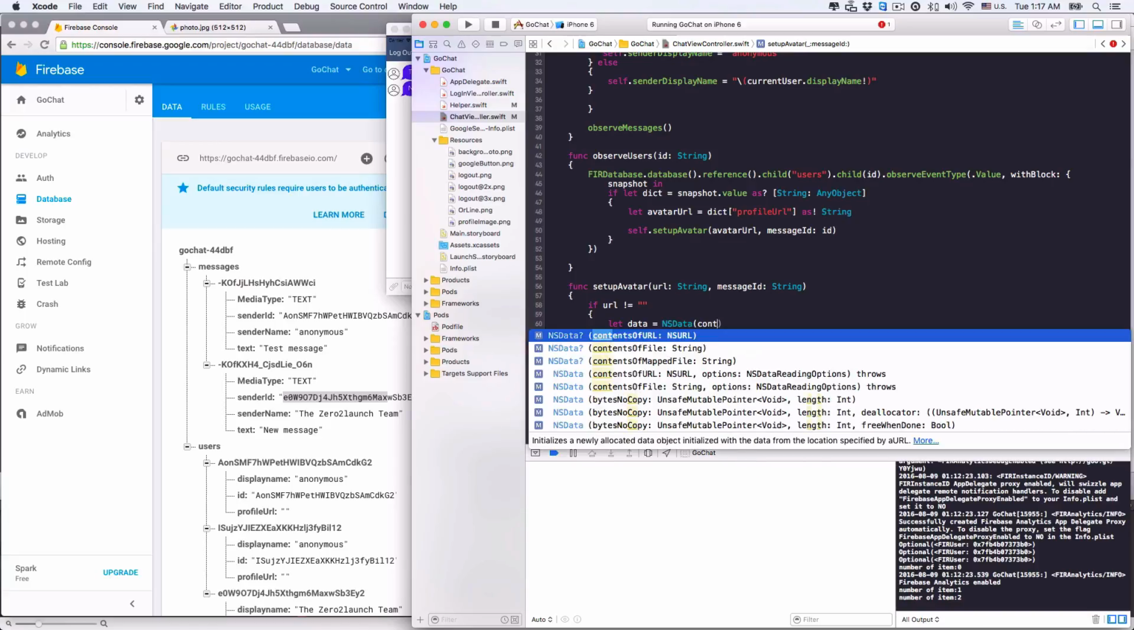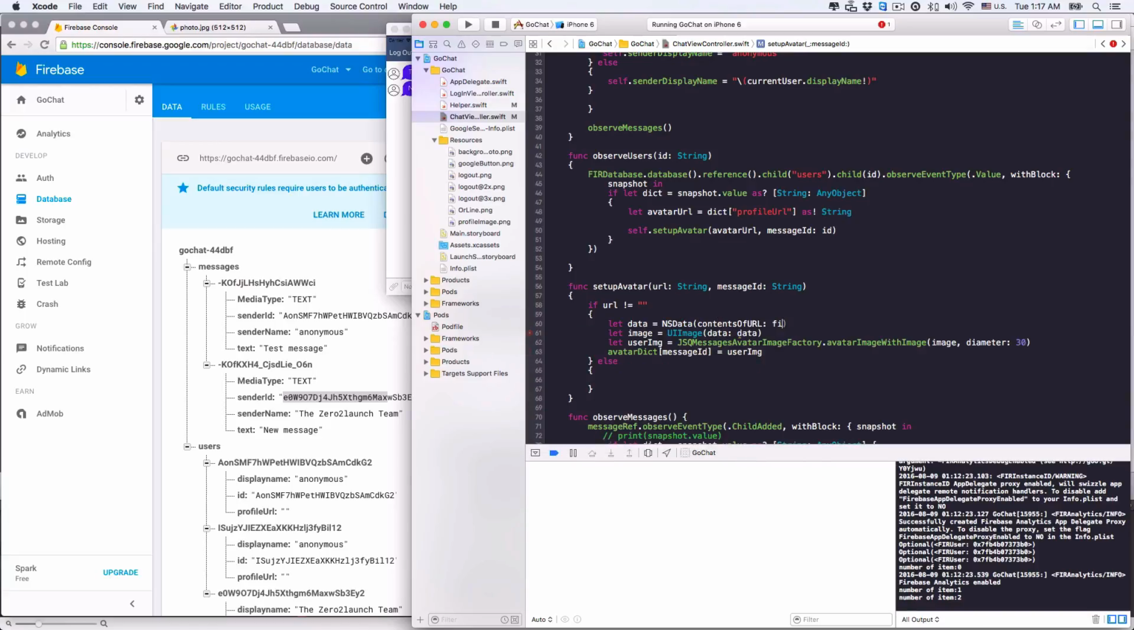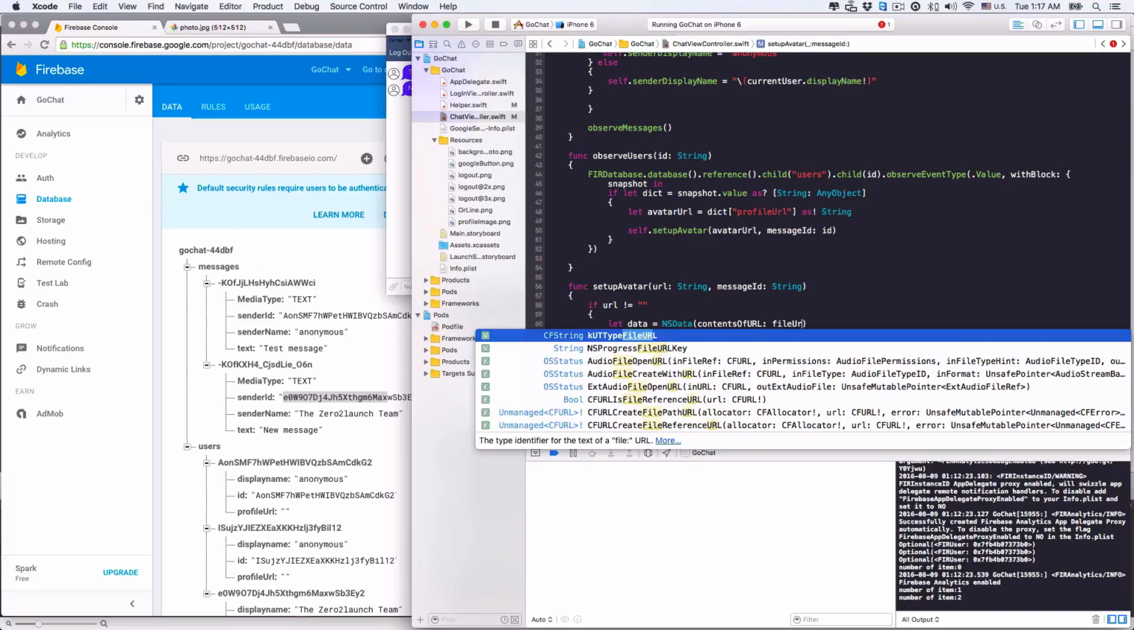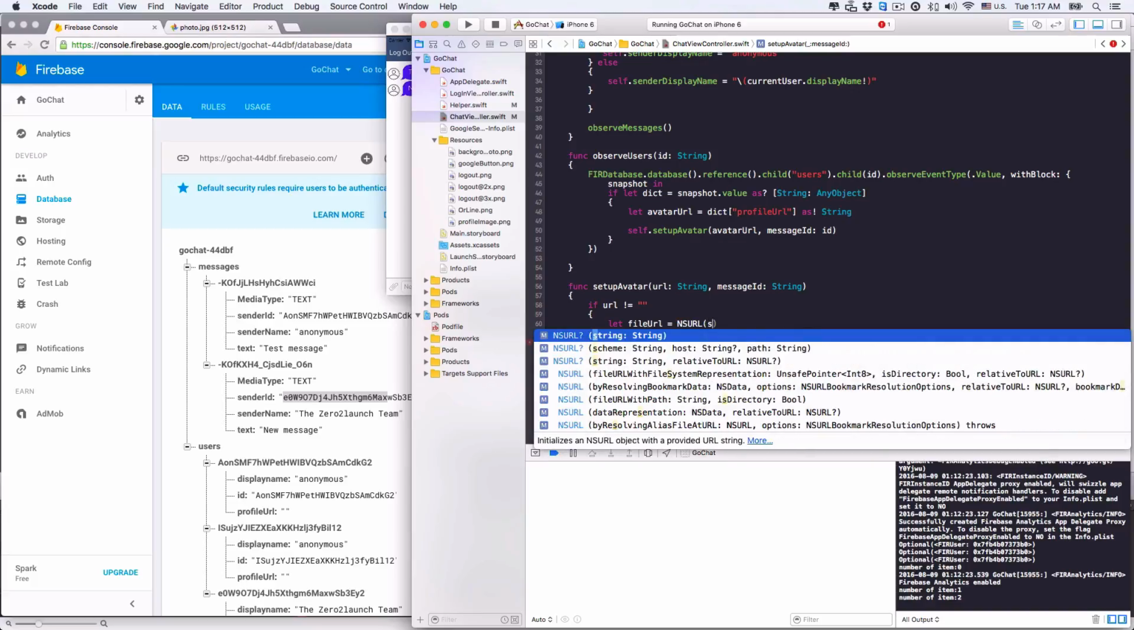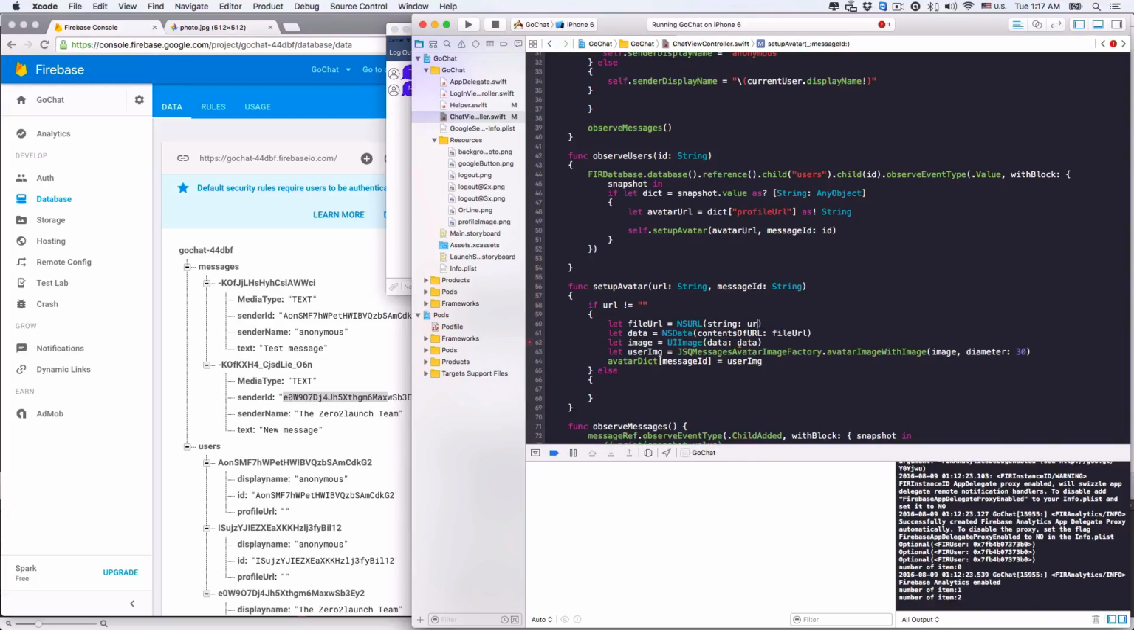So the input is some NSURL object. We name it file URL. Finally, we only have the photo URL string, so we get this file URL by instantiating it from some string. And this string is the non-empty URL string holding the user profile photo. All right, let's see. Okay, let's unwrap the optional NSData and file URL. All right, I think we're good.